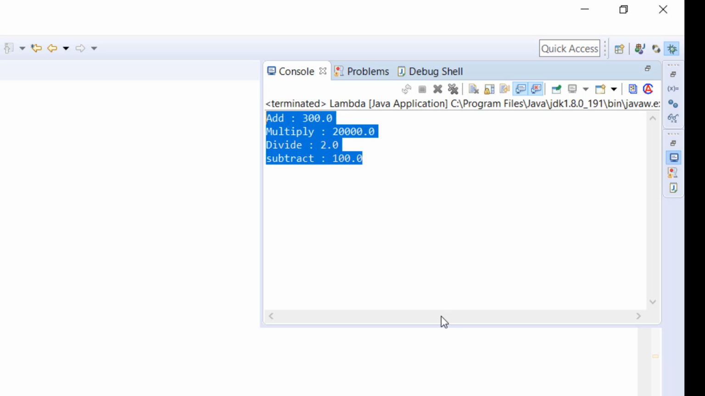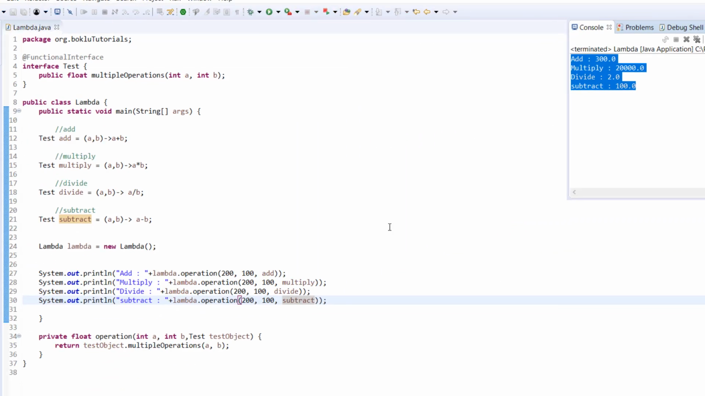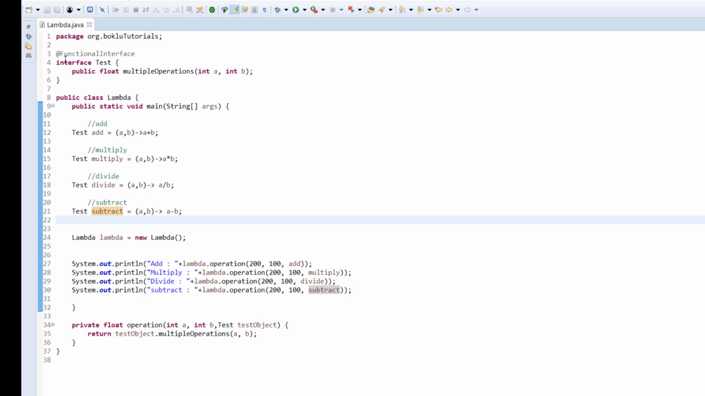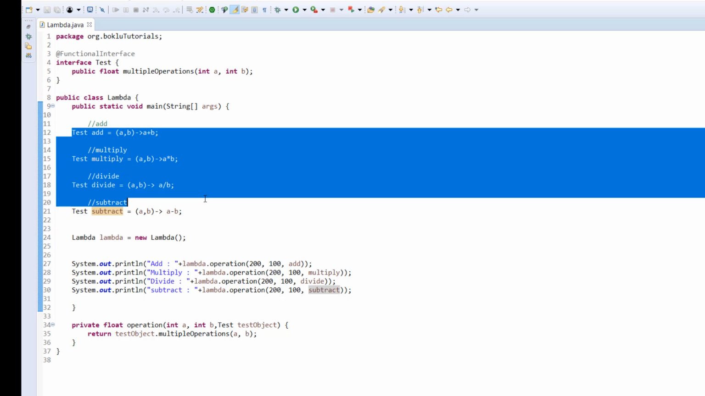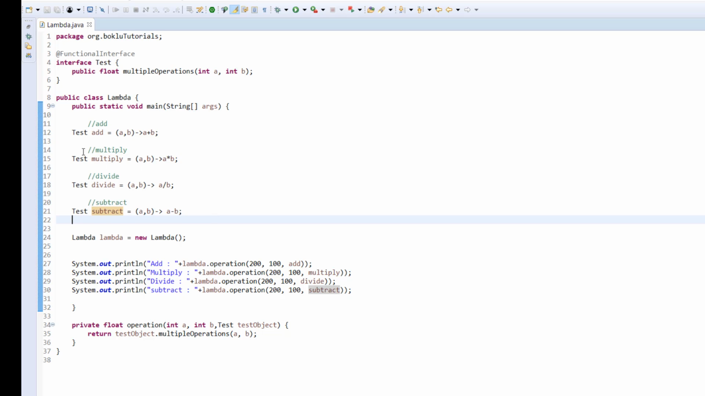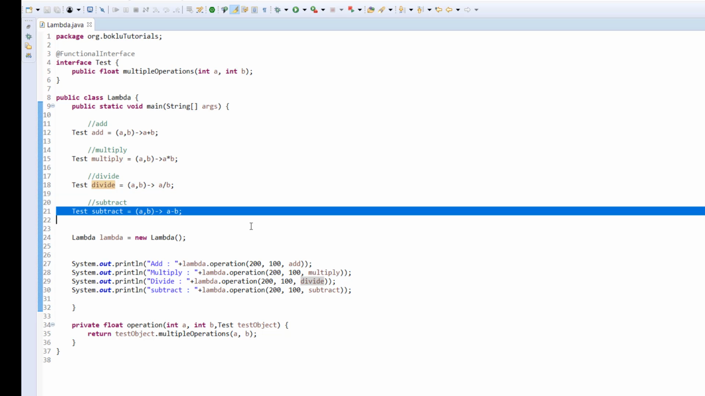So we have written this example. Now let's understand how it is working. We have taken an abstract method, public float multipleOperations, with two arguments, int a and int b, and after that we have written 4 different lambda expressions. In the lambda expressions, we are doing 4 different jobs. What are the jobs? Addition, multiplication, division, and subtraction, right?